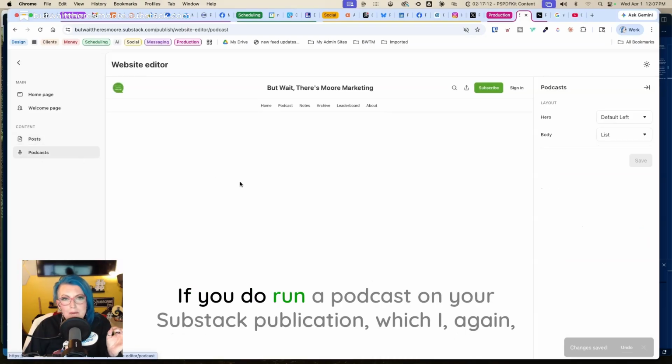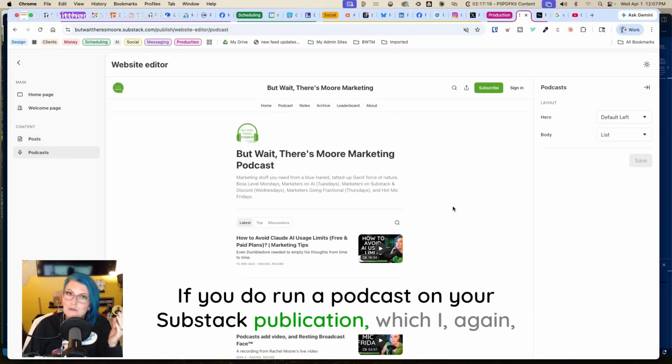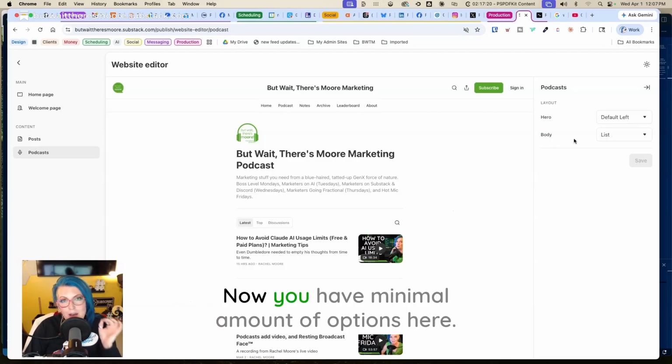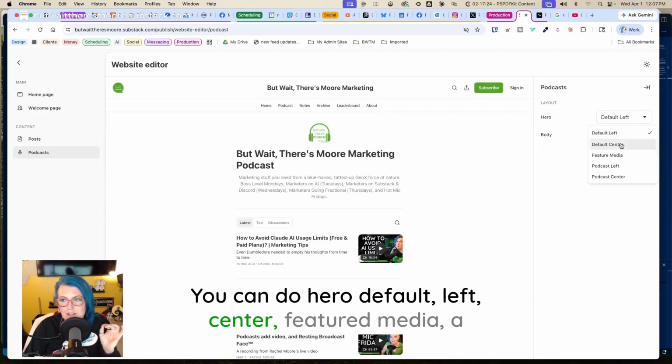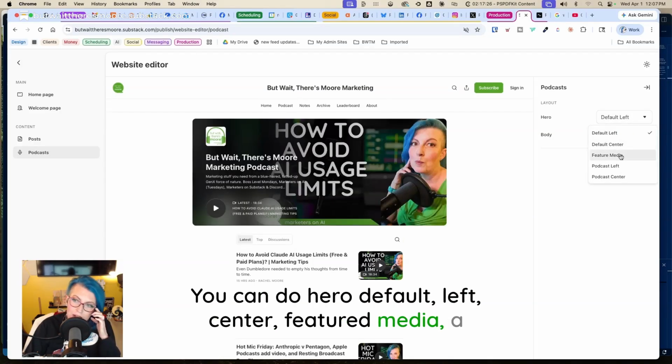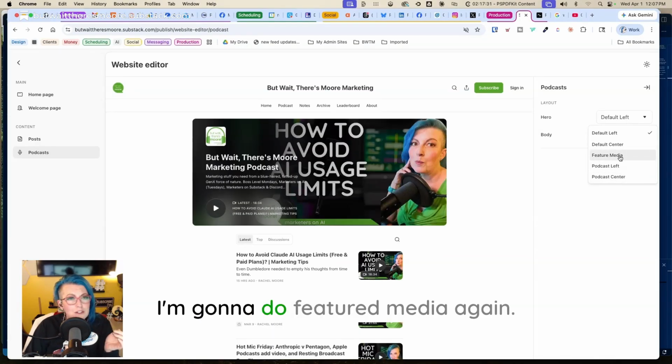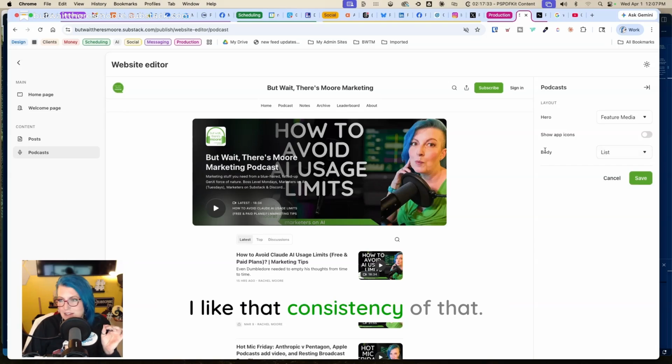If you do run a podcast on your Substack publication, which I do love that they offer that, you can also pick that here too. Now you have a minimal amount of options here. You can do hero, default left, center, featured media, a podcast left, podcast center. I'm going to do featured media again. I like that consistency of that.